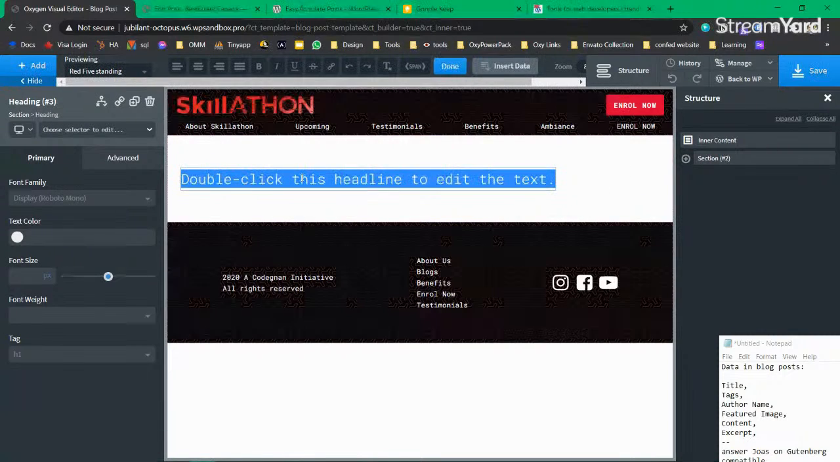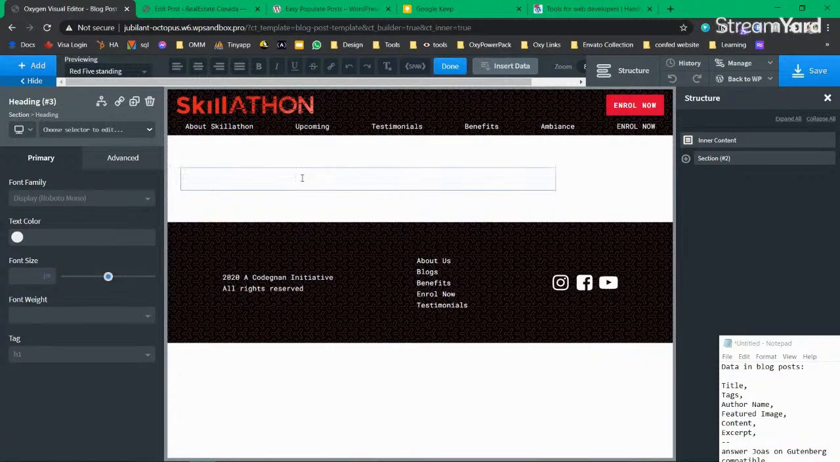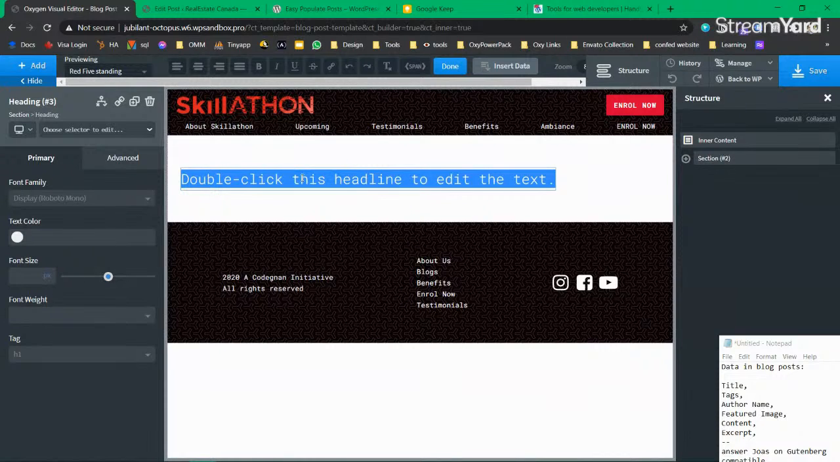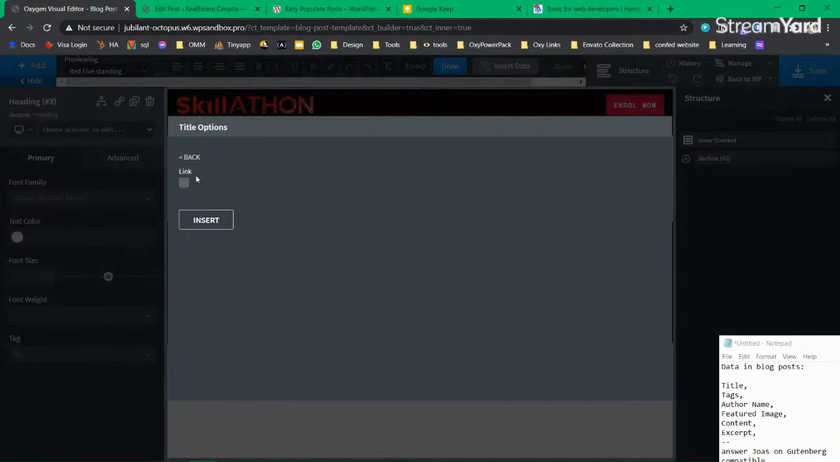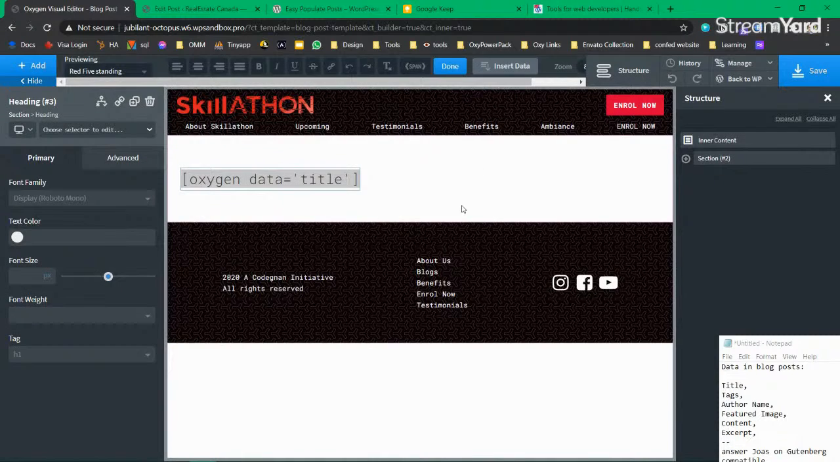Now, one way of adding stuff here is, there are various ways of adding dynamic data to it. Now let's say you want your post title to be here. So you have this text, you can directly insert here. Select the text, now click on insert data. It will ask you what data you want to be inserted here. You want the data to be title. You insert that here.